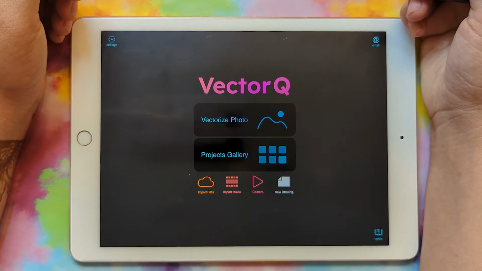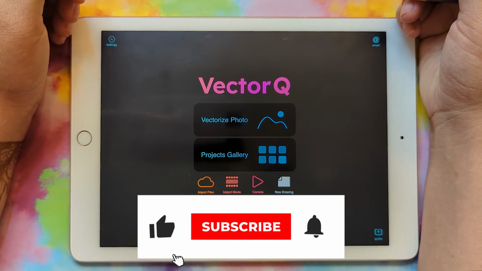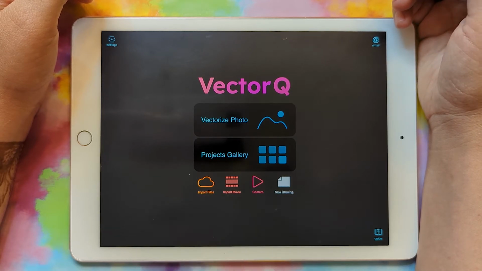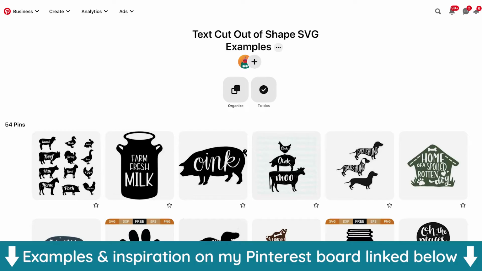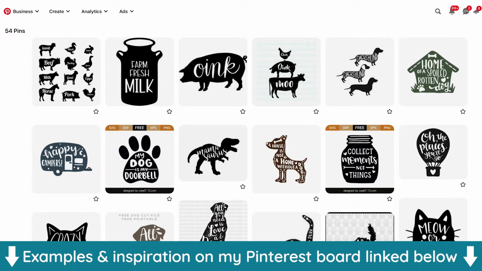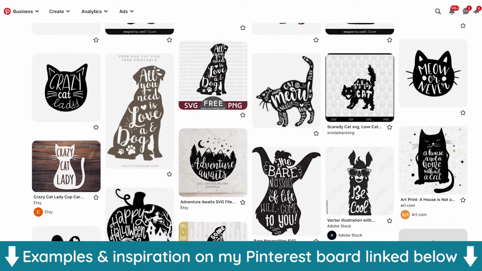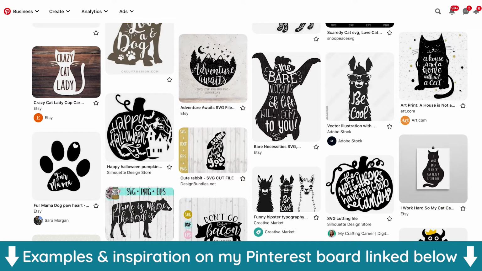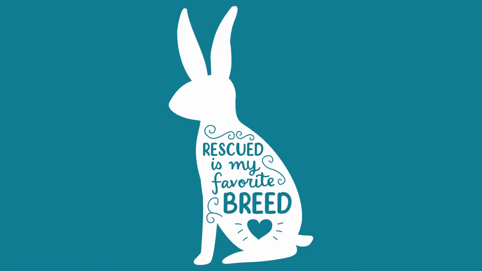This is going to be the start of a series where I'm going to draw some SVGs and walk through them with you. These are going to be SVGs of different kinds that I think would be great for you to sell online. The first one is a silhouette with a text cutout. This is really popular for decals or iron-ons, and you can make all kinds of different themes. Today we're going with the theme of a bunny rabbit, and the text is going to be "Rescued is my favorite breed."